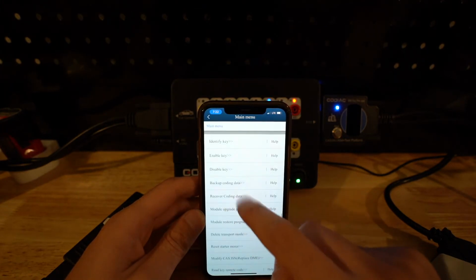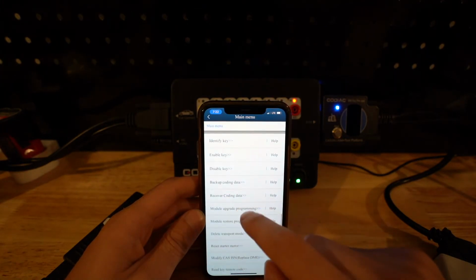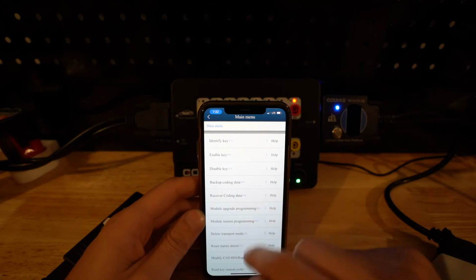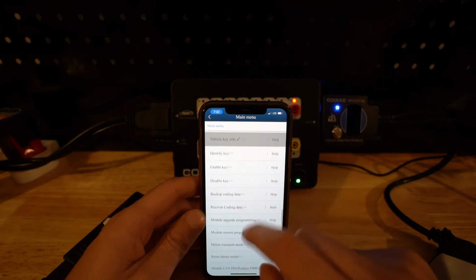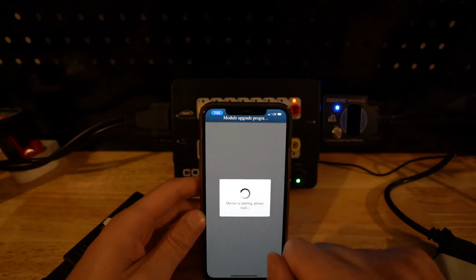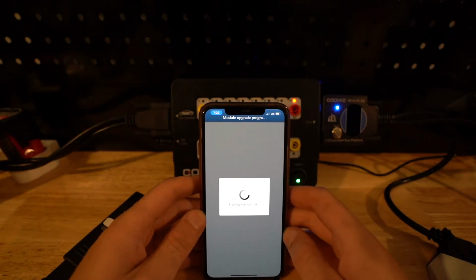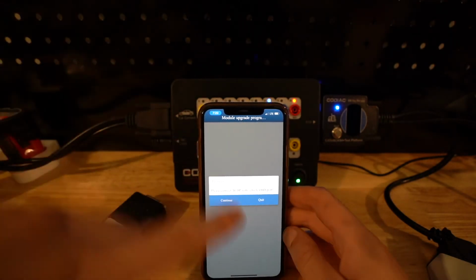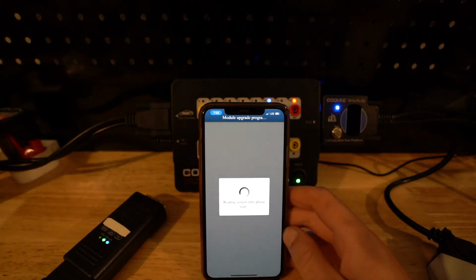And yeah, so we can recover coding data. We can update the module, delete transport mode, reset starter motor. That's a big thing. The starter motor needs to be reset in a lot of these, but if we want to do an upgrade, we can upgrade the module, which is really cool, all over OBD. And again, without risking the car, because we're all outside of the car.